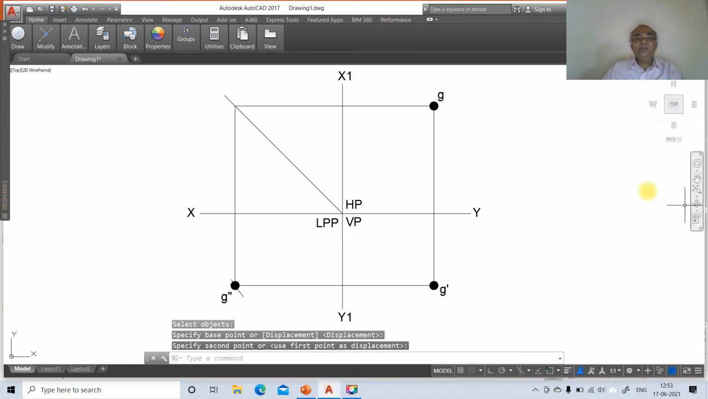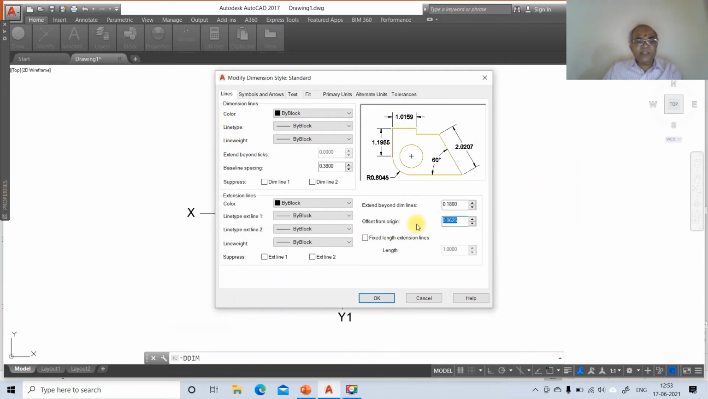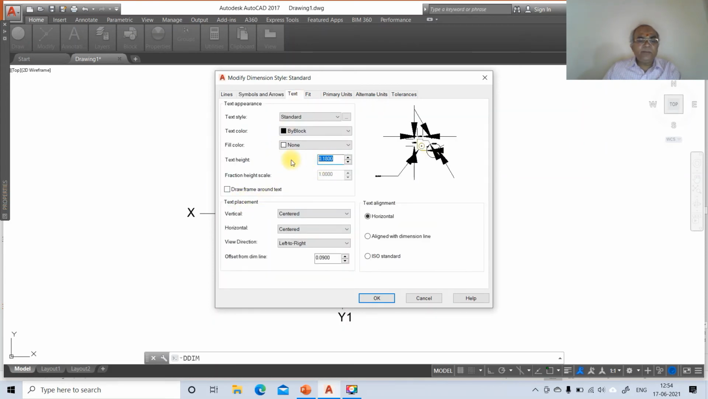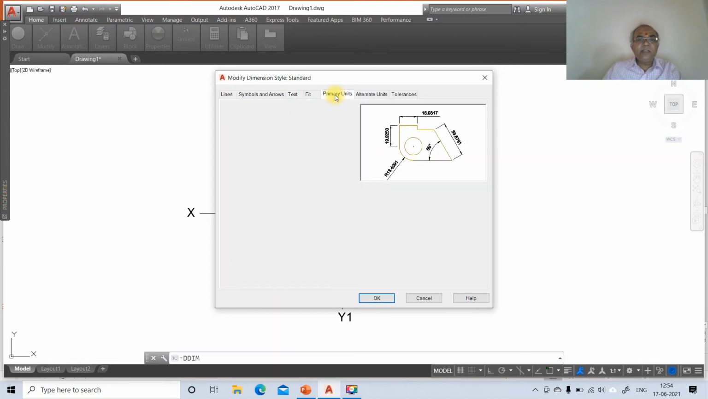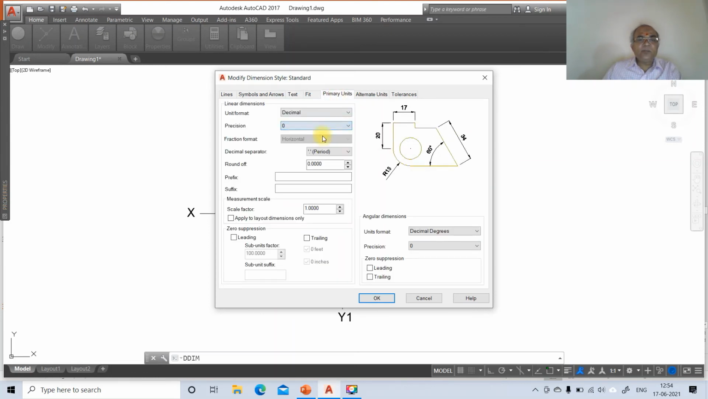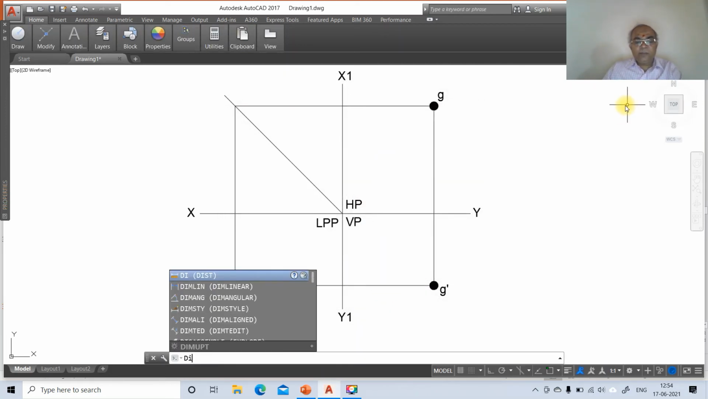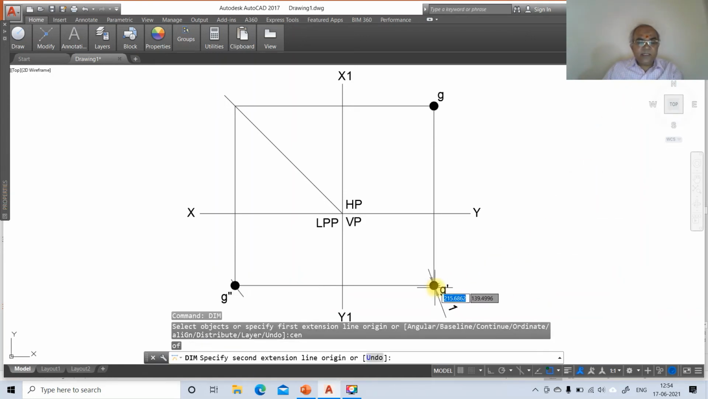Then once you do that, now we will go for DDIM, then go to modify and set the dimensioning variables. So what is the offset from the origin? Take it as 2, then go to lines and symbols, take the arrow size as 3, and by default the text height as also 3, then align with the dimension line, centered, placed above, then offset from the dimension line as 2, then go to the primary units and make this 0 for linear dimension, say OK and say close. Now once you do that, go to dim, then go to the center of this and then the intersection point of this.